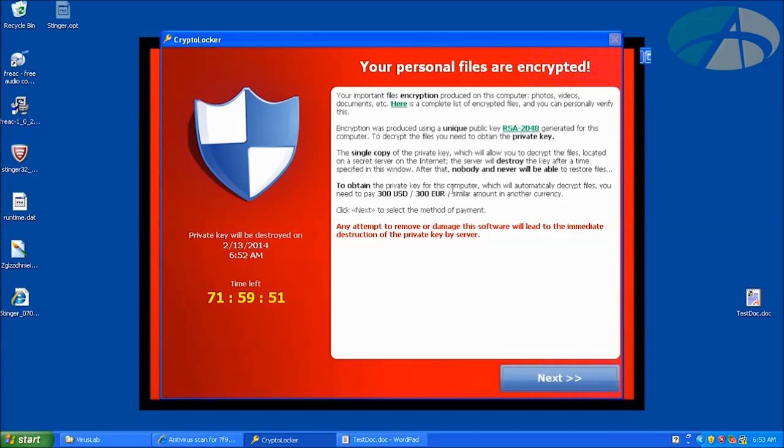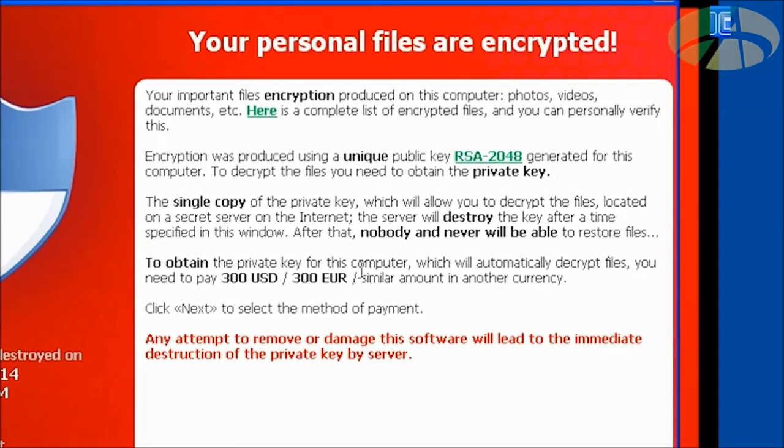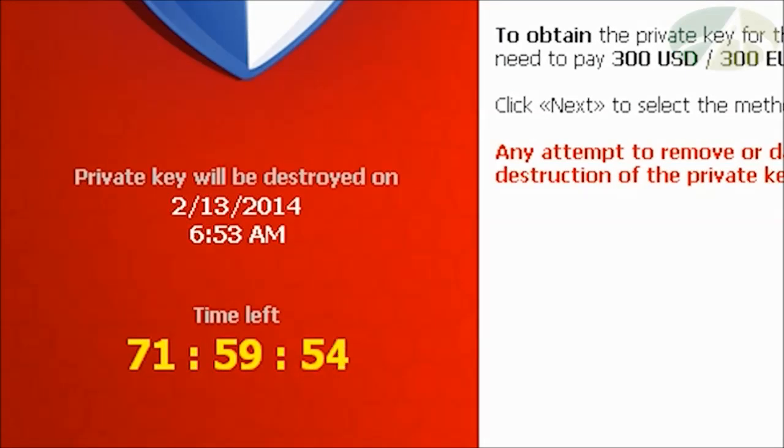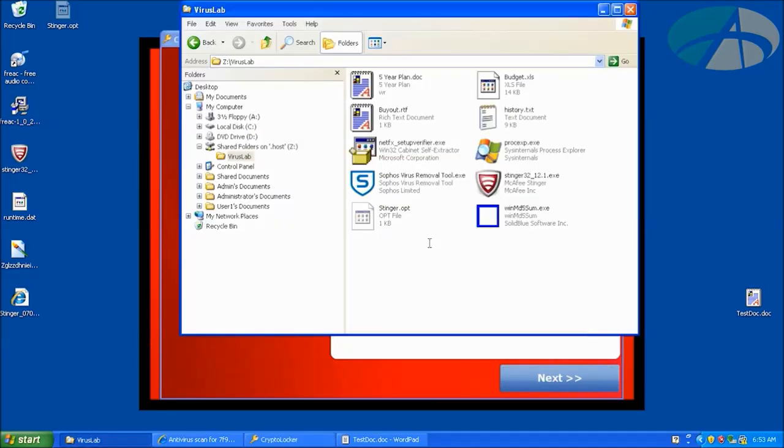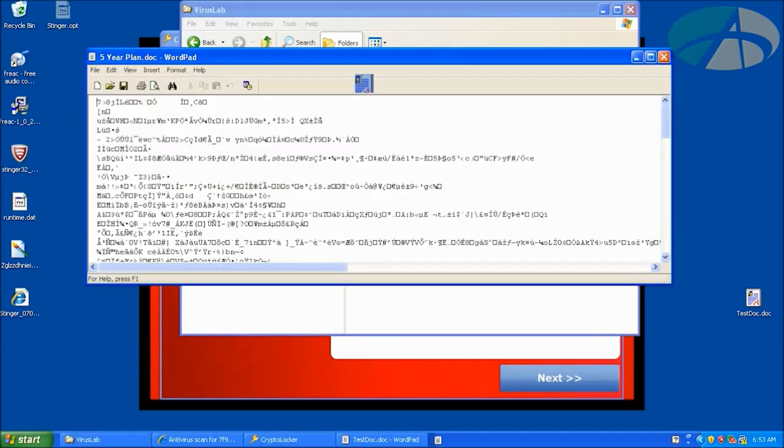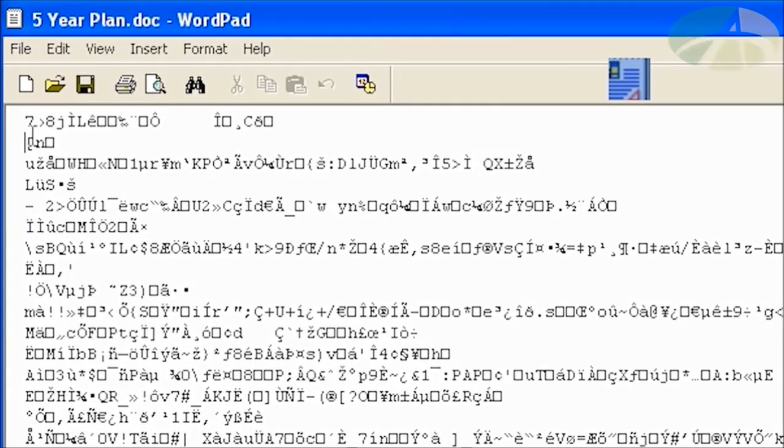The red dialog details the ransom demand and threatens that the user files will be unrecoverable after 72 hours. It even includes a clock counting down from 72 hours, making good use of visual effects to scare the victim. And now, when we open data files on the network, we can see that they are encrypted.